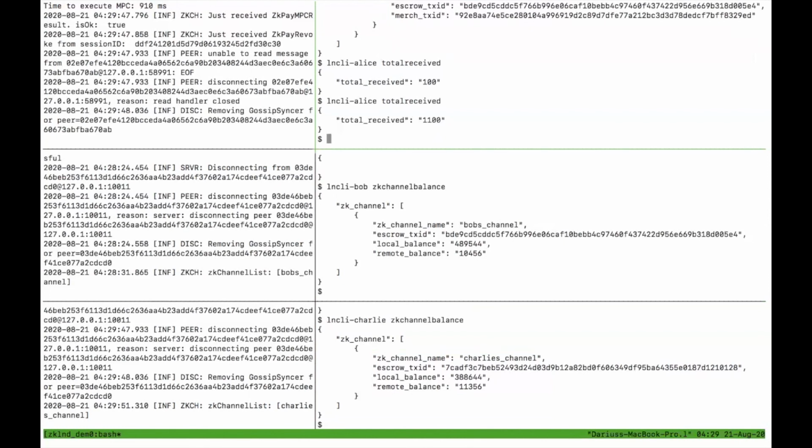So in this way, the customers are able to make anonymous payments within the set of open channels that the merchant has.